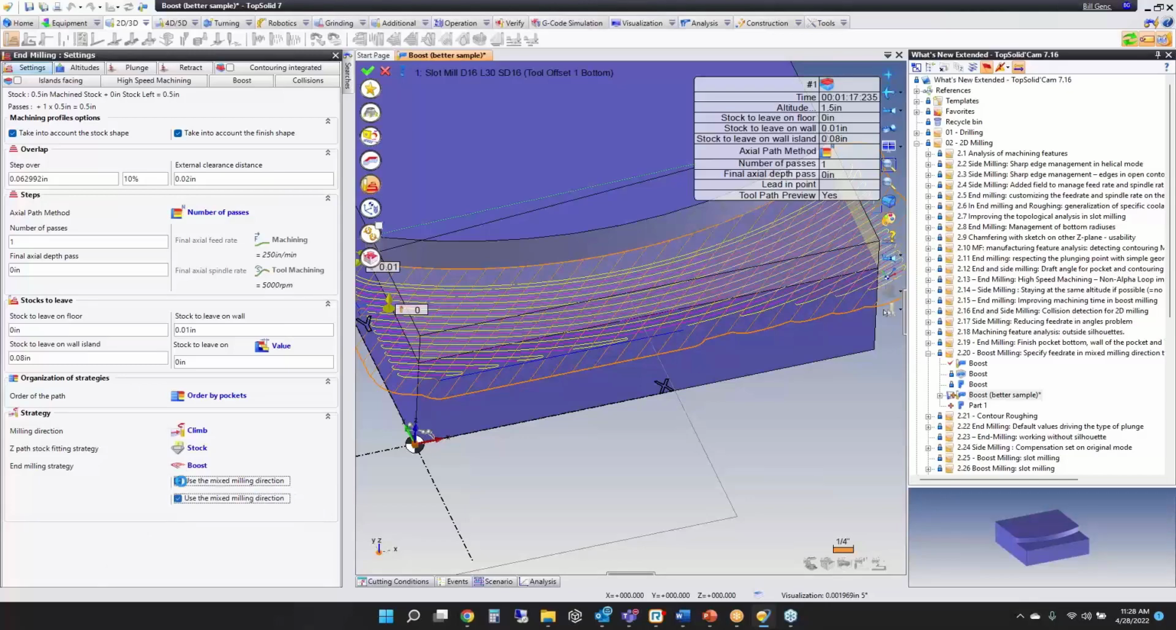Well, you always had that, okay? But when you activate the mixed milling direction, you now have the ability to set a different feed rate for the climb cutting, or pardon me, the conventional cutting, okay? Now, from here, what happens? So I'm setting it just in this sample to be slower, right?